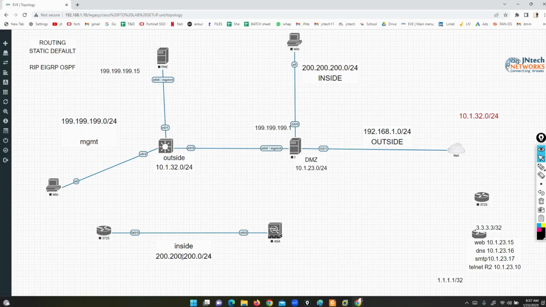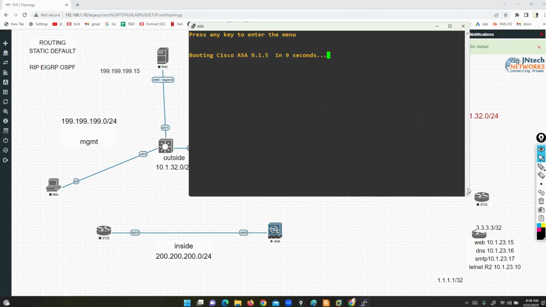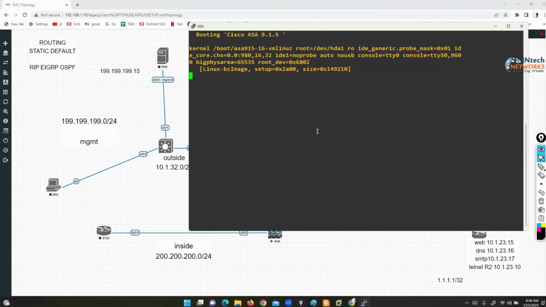Okay, everyone, can you hear me? So I have a small topology. I have one Cisco ASA firewall box, and this is your inside router or inside PC, you can say. So I'm trying to start this Cisco ASA. Please wait, this will take time.